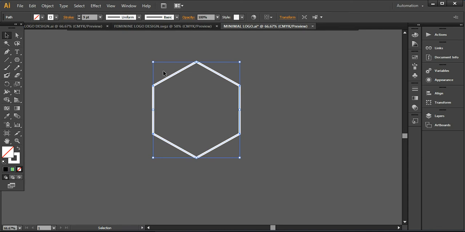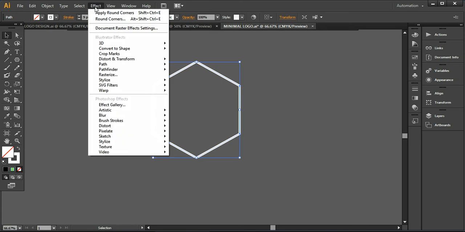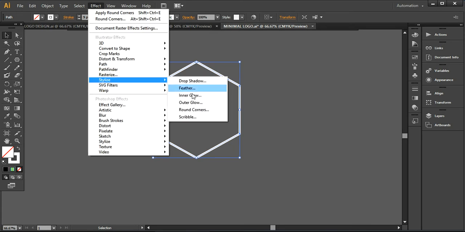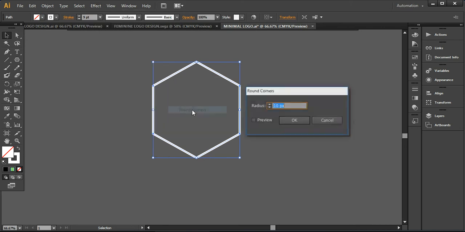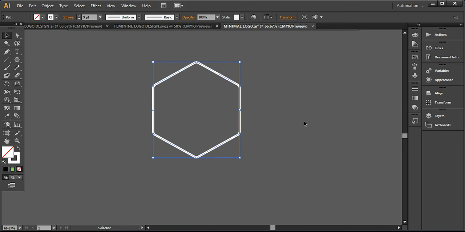What I've done here, I have just removed the fill color, and the stroke is around 9 points. And now I'm going into the effect, stylize, and here you can turn on round corners. I want to choose 10 pixels here, so it will look like this after doing these things.